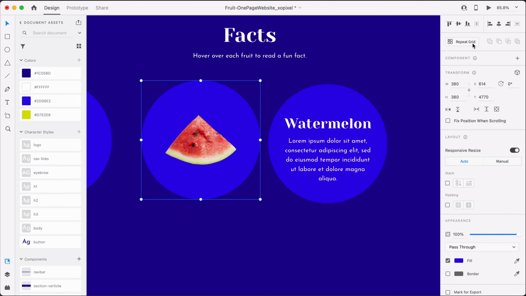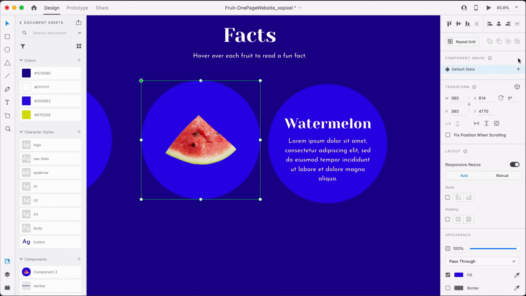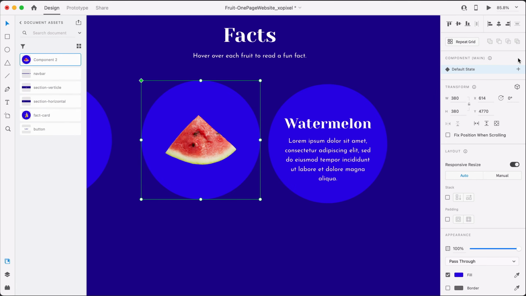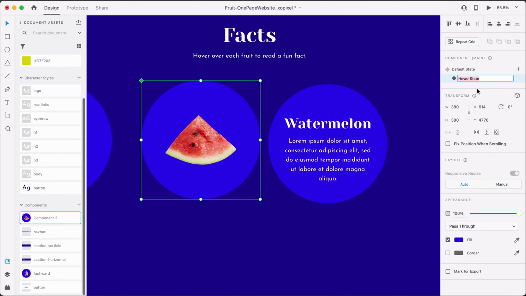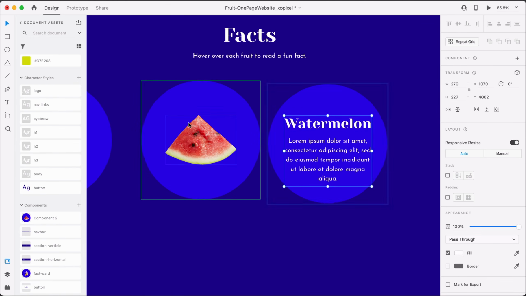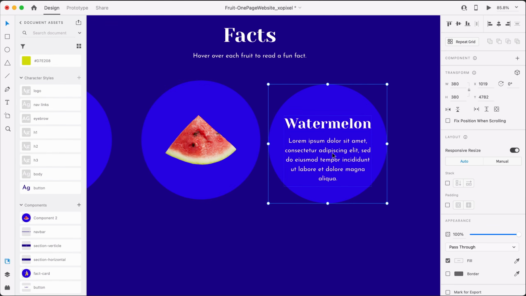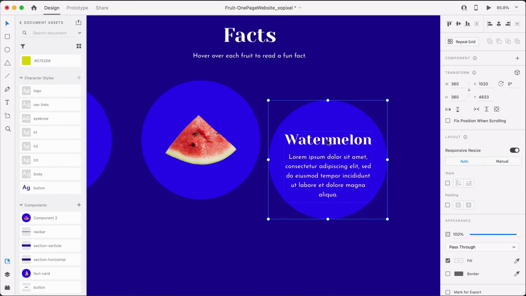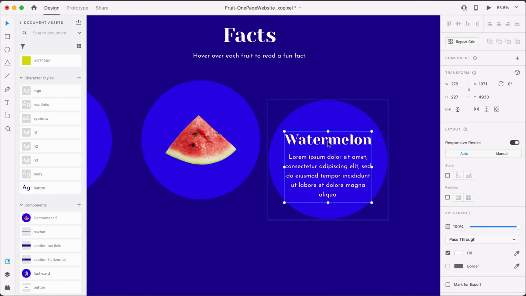So right where it says component, I'm just going to hit the plus icon, and it's going to create the component. So this is the default state, and to add the hover state, right where it says default state, I hit the plus icon and select hover state. And now that it's in its hover state, I want to kind of recreate this. We're using the same background, so I don't need to copy this whole thing. I mean, I could, but it's literally just changing the text, not the background.